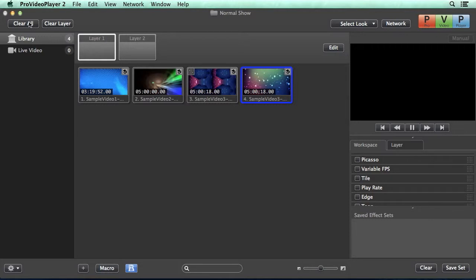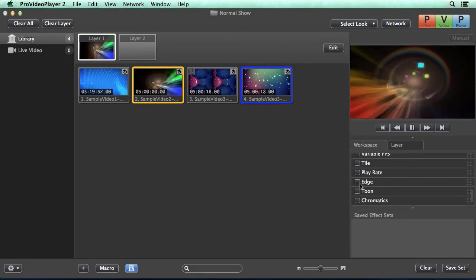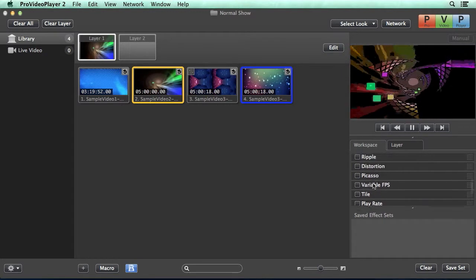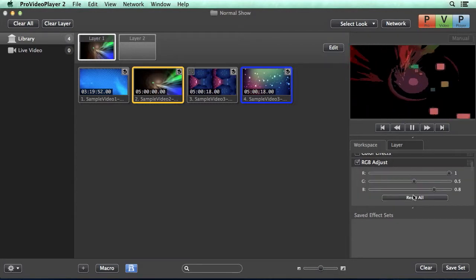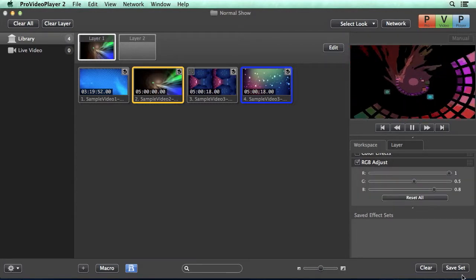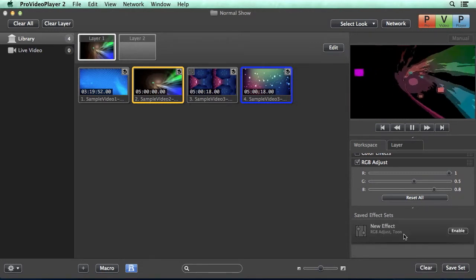And lastly, you can create effect sets to save specific effect settings or groups of effects to use at a later time. So let's click on a video to play it back. We'll go down here and we'll find some effects to use, maybe this tune effect, and we'll get in a little RGB adjustment in here, and we like the way that looks, and we can go in and save this set. You can see here it's detailing what effects we're using.